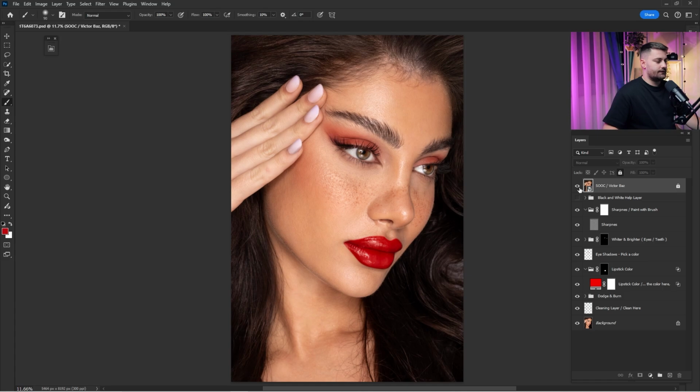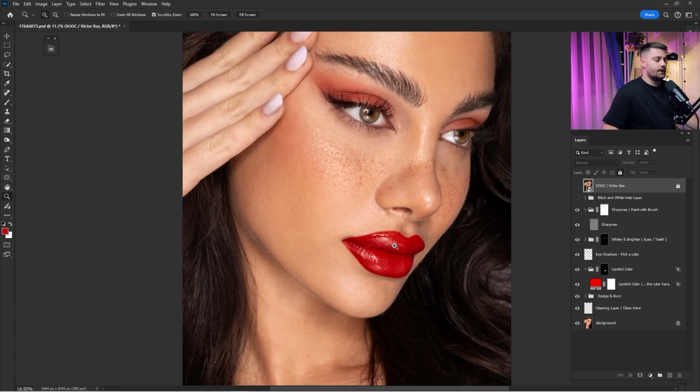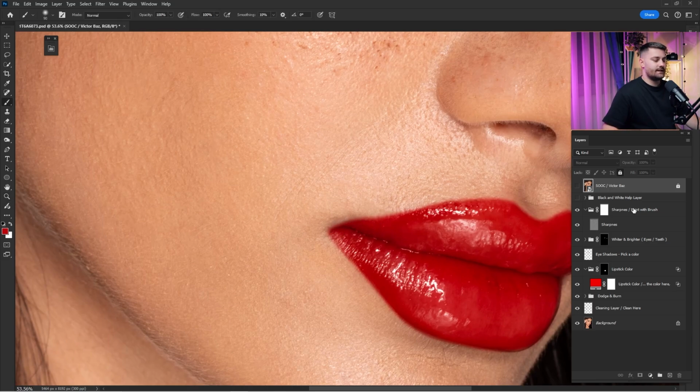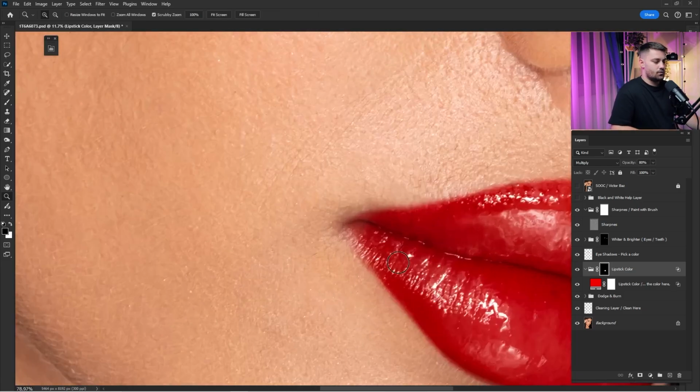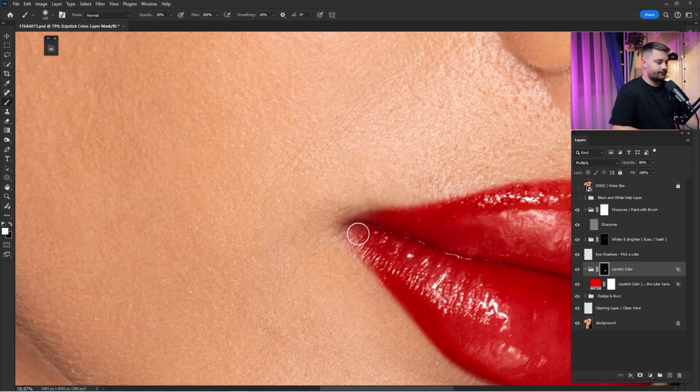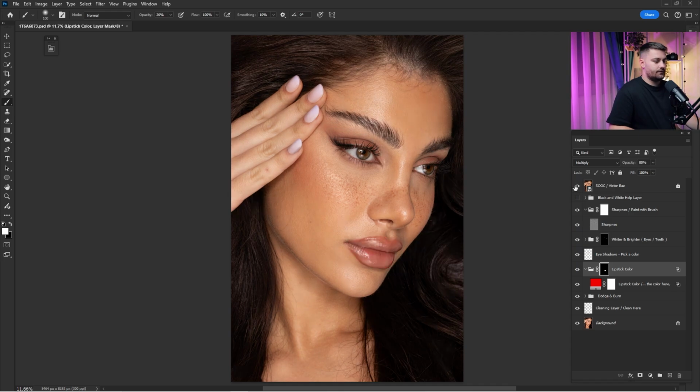So here's a before and after of everything that we've done so far. And here we have our problem, which is on the side of the lips. And I think that I'm going to reduce it just a little with a black brush, 100% of opacity. I'm just gonna paint it out just a little on this part because it's looking kind of too much. So just bring it back just a little. Now check it before and after, and I think that is looking okay.